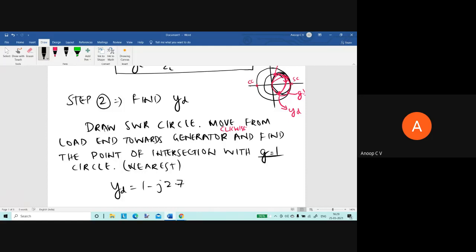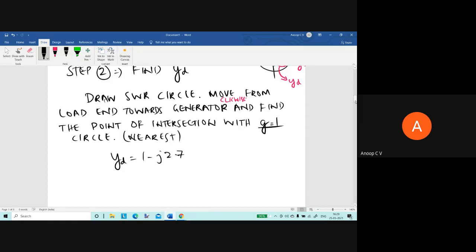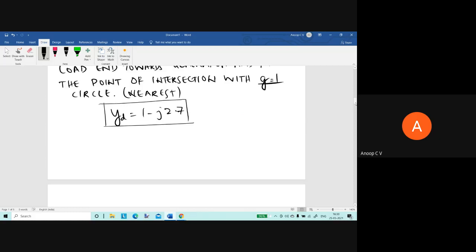But as per your textbook, actually it is 2.6, but not a problem. Now we got 2.7, so we'll keep it 2.7 only. So YD has to be equal to 2.7. So that is step two. Step two successfully completed.